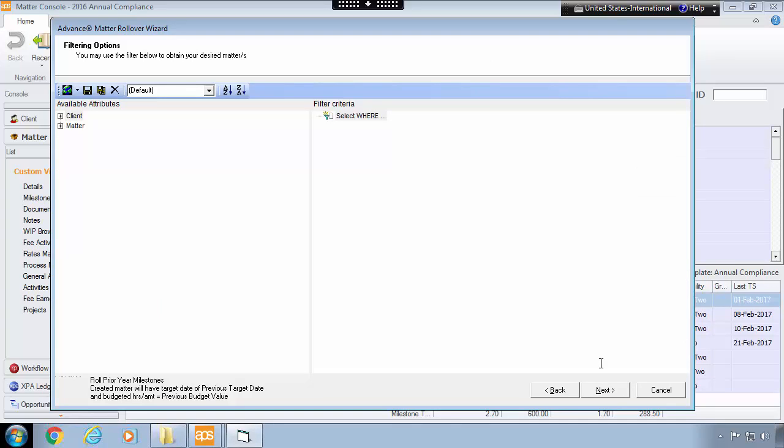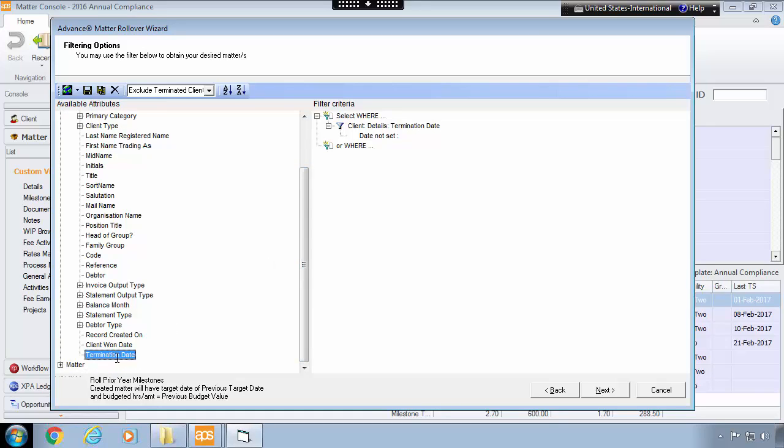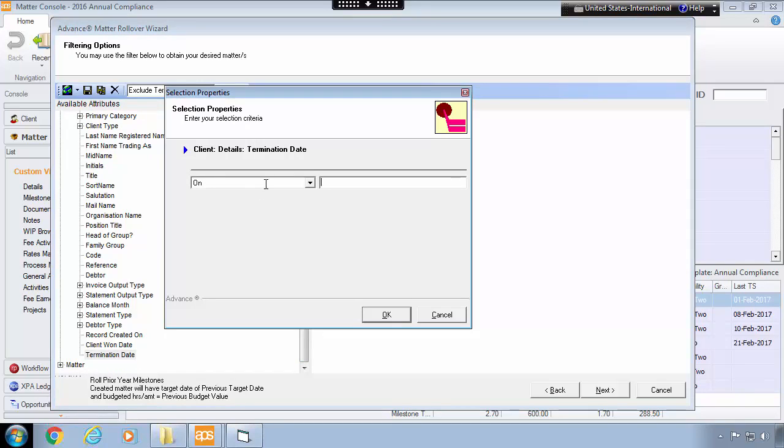You're now presented with your selection criteria. We always recommend that anything saved from year to year, that you save the list. An example of this might be to exclude terminated clients, and that's use the client details, termination date, date not set. And that is simply found if you've not used that before by going down to the tree, client details, and working your way down to termination date, and then changing to date not set.